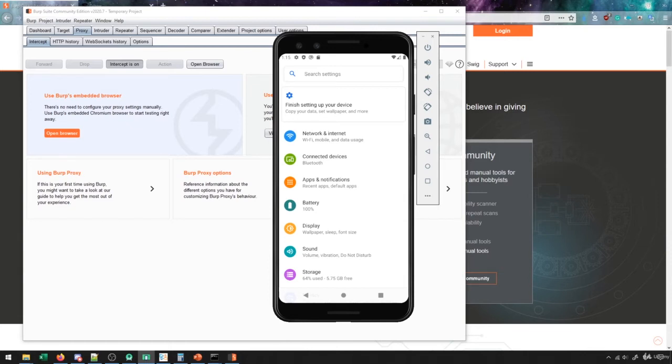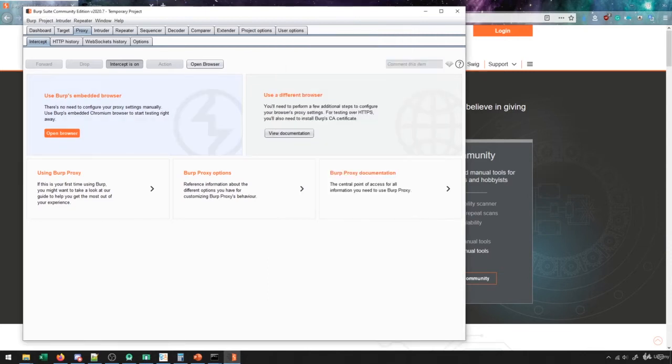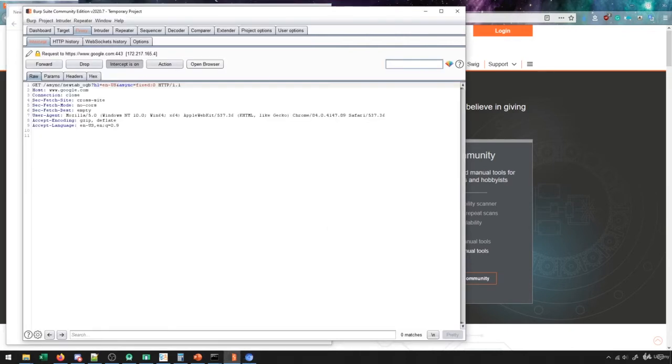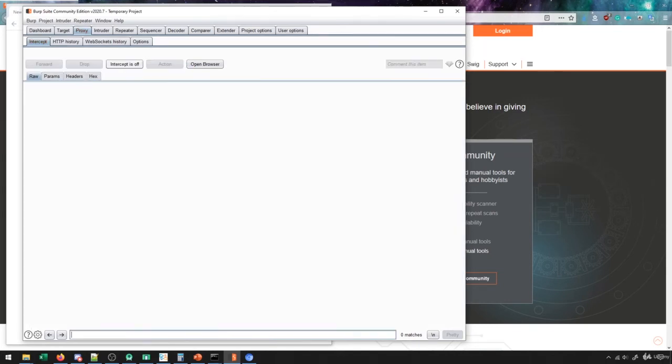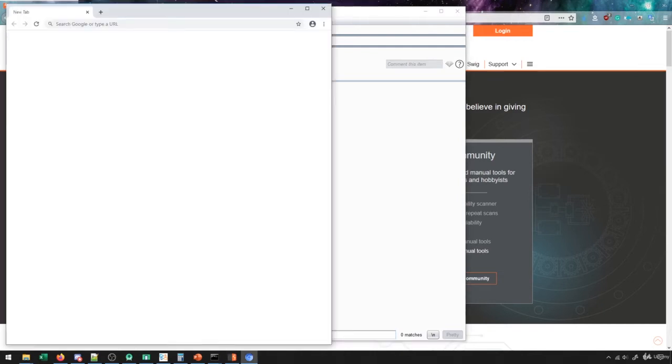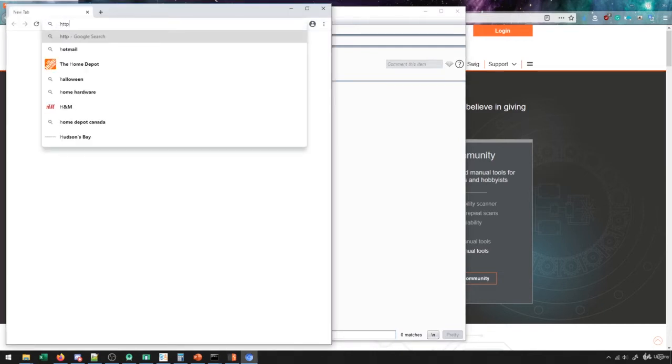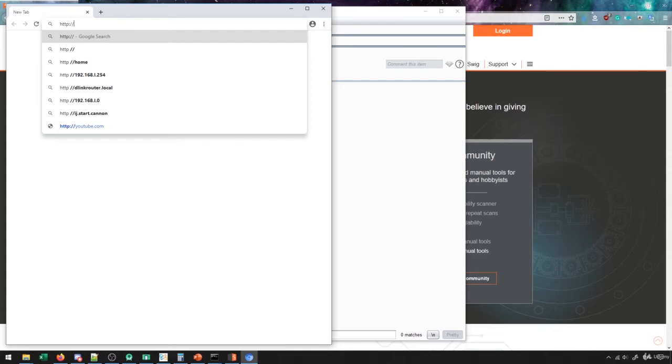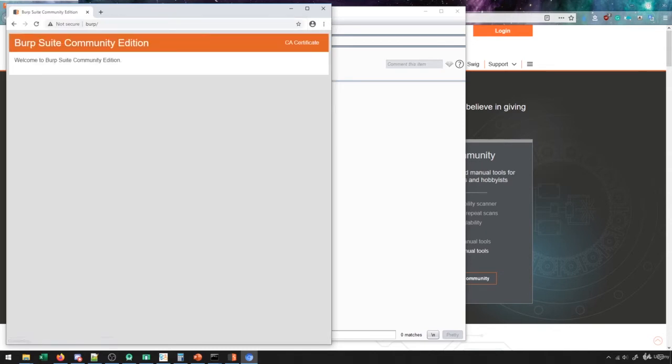To do this, we're going to click on Open Browser in Burp Suite, so this right here. I'm going to turn off the intercept here, otherwise it will keep popping up. So again, under proxy, we're going to turn off this intercept by clicking here. And then what you're going to do is go to http://burp. And then inside of here, we're just going to click on CA certificate.